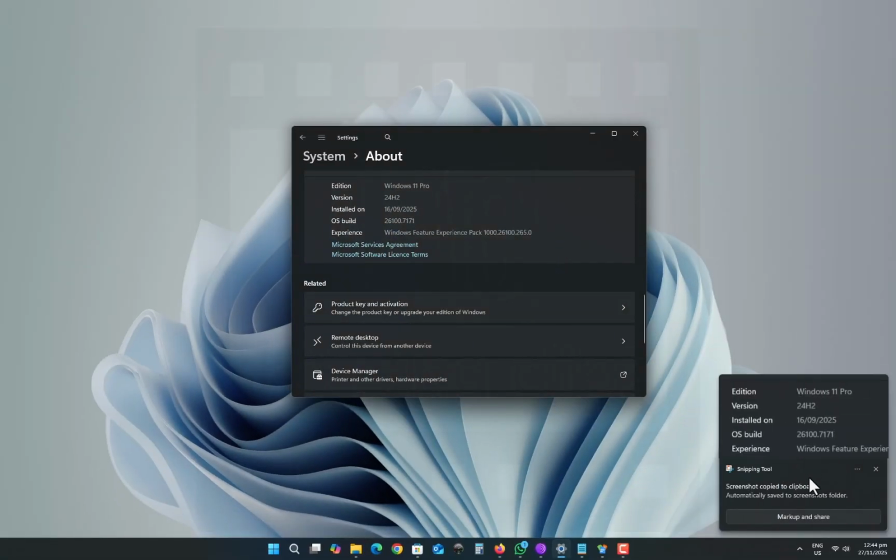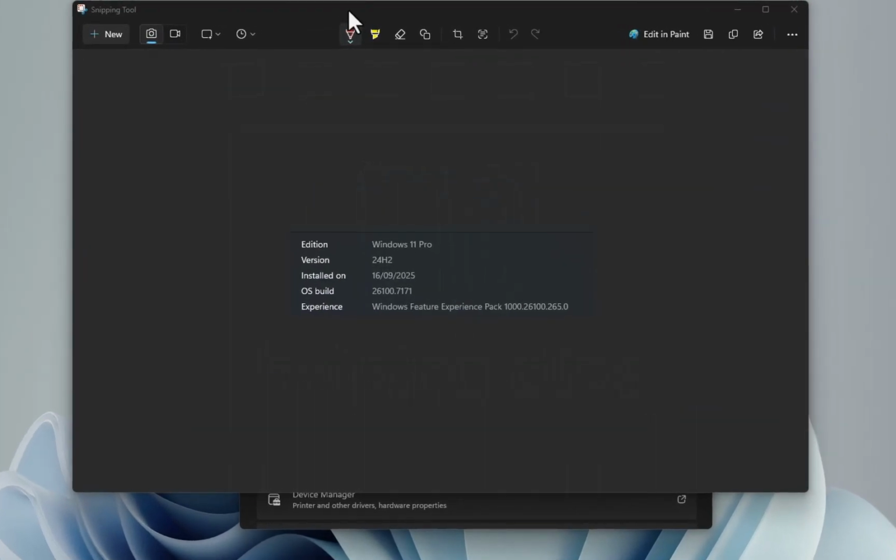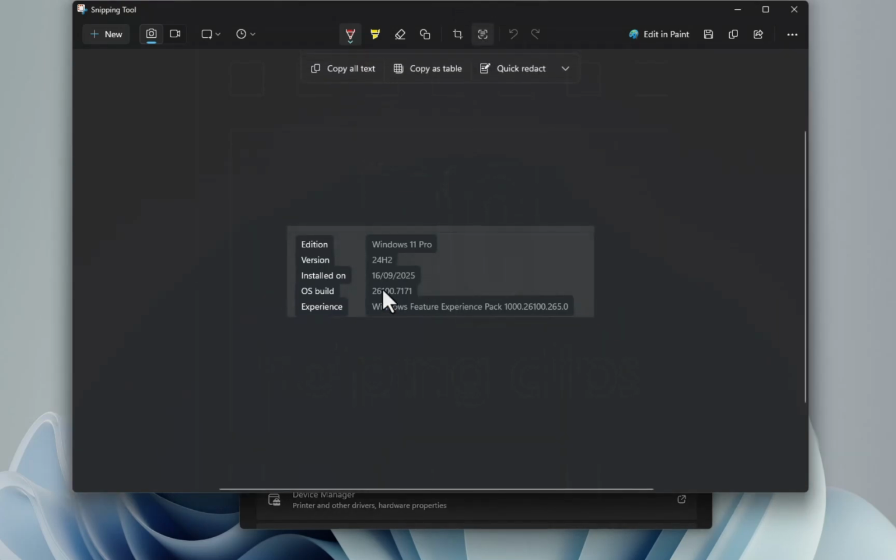In the notification, click the markup and share. This will open up the snipping tool application and you can see the screenshot is available here. Simply click the text actions button in the top. Now you can select anything and right click to copy. Or just click copy all text to copy everything that is highlighted.